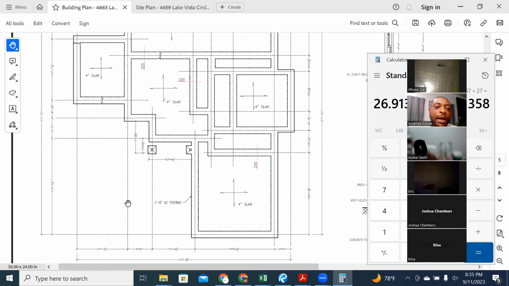Well, what about our slab? Because remember, if we were pouring this separately, after we passed the footing inspection, we would have to order the concrete to pour. And then we would have only ordered 27 yards of concrete based on our formula of the height, the width, and the length, divided by 27.